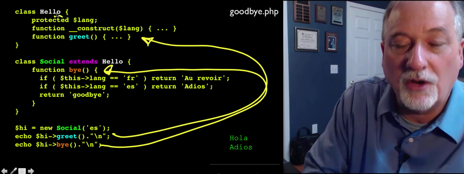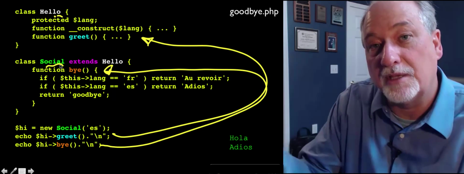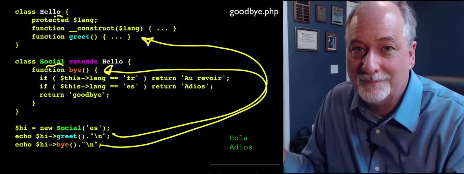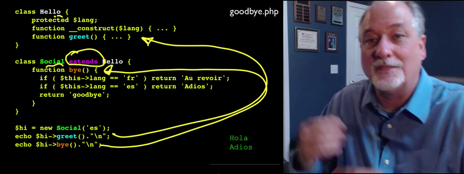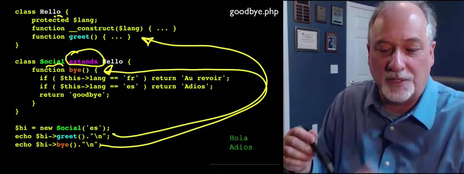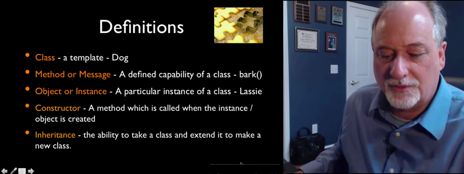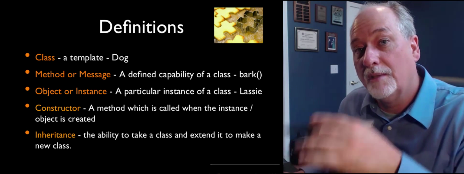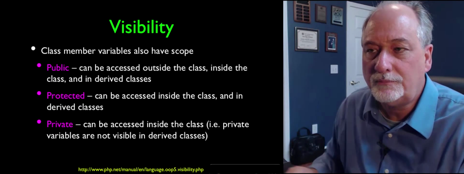So you can make hello objects and you can make social objects. Social objects have everything that hello objects have, plus the ability to say goodbye. And so that's the notion why we call it the word extends. It starts with hello and then adds a bunch of stuff to it. So now we've talked about inheritance, which is the ability to make a new class, starting with an old class and extending it.